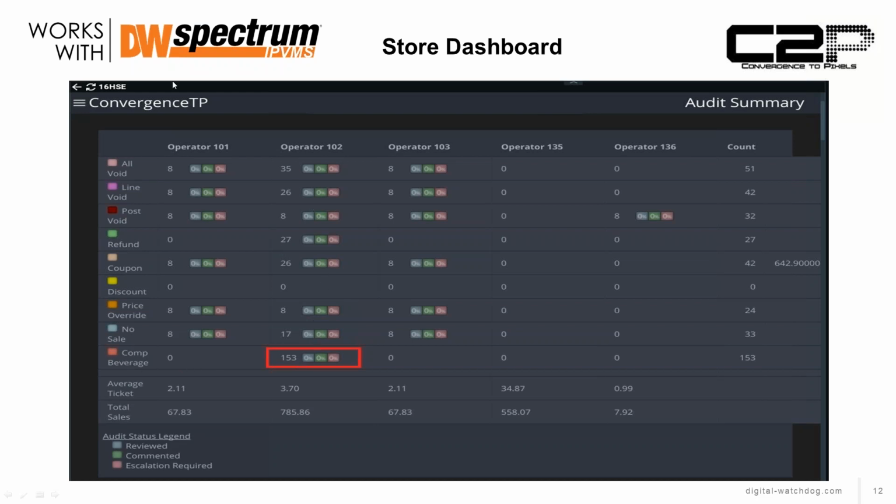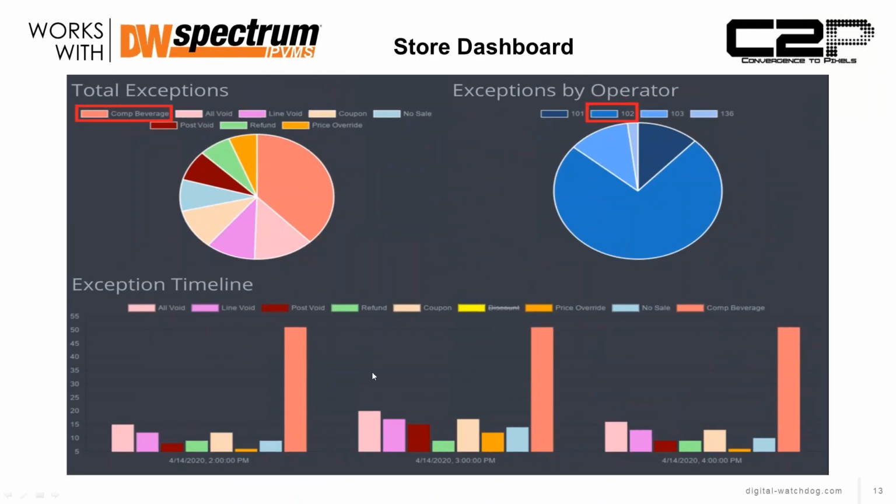And you would want to drill down on all these, but for this demo, let's just hit this one. It's pretty easy. So you've got 153 beverage comps, which looks a little suspicious. There's another piece of this dashboard you could also look at as a heads-up display, and it would show you the same information graphically. In this case, this graphic here shows total exceptions. And if you look, this color here matches our beverage comp that we saw that looked a little fishy.